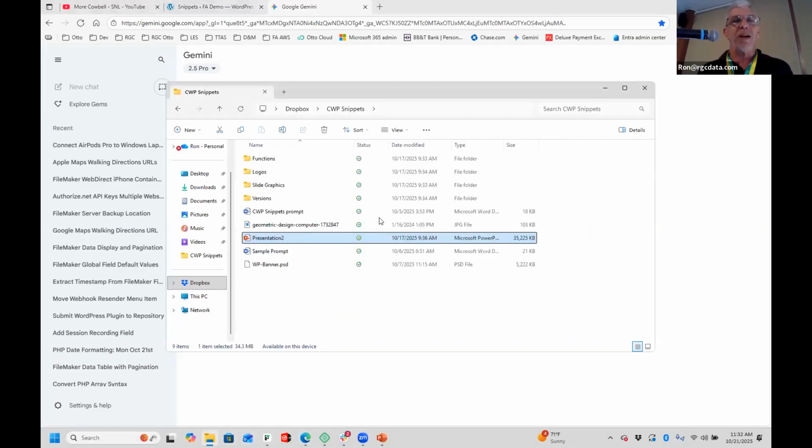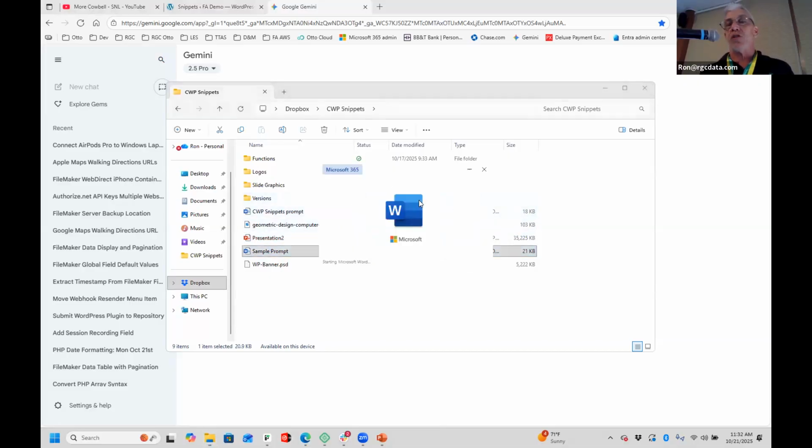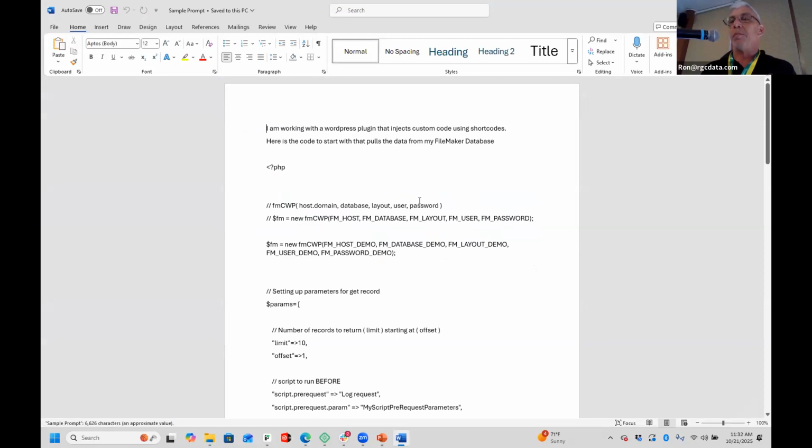So we're going to use Gemini. Rather than try and construct the prompt and build everything live right here, which I'm sure I would fumble all over, I've actually created a prompt already so that we can just copy it and paste it into Gemini.